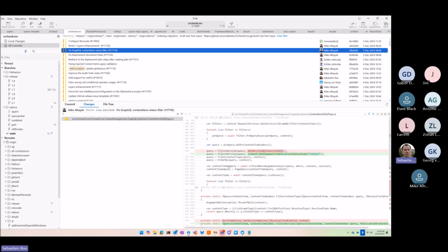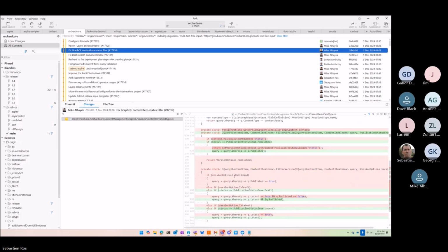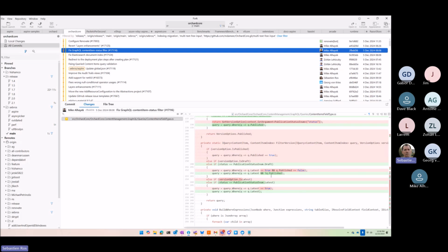GraphQL content items status filter. Well, now we are the master of GraphQL, so we trust you. Well, we don't need to say equals true now. Or this is all. We never did. See SQL? Yeah, beautiful. Are you sure? Now I have doubts. Oh yeah, I'm positive. I've tested it. Okay. I don't trust SQL.